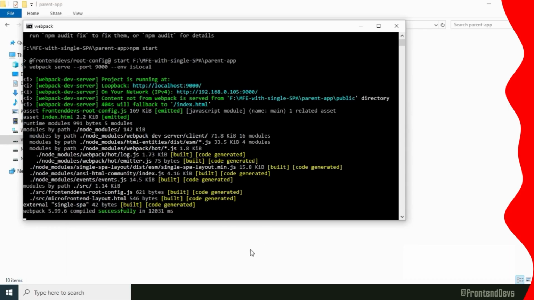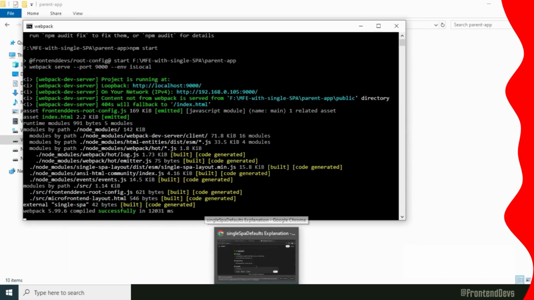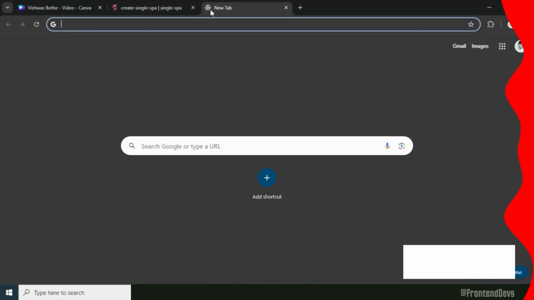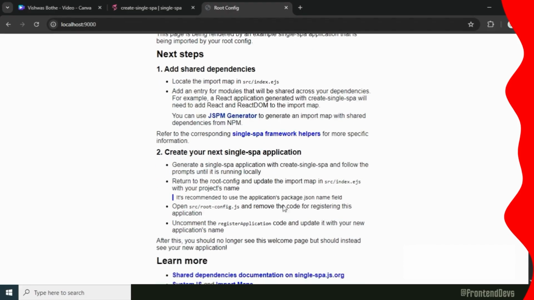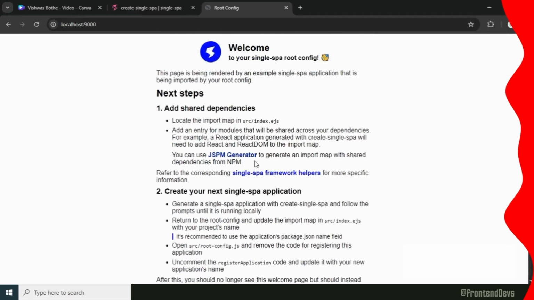Let me copy that URL and go to our browser. In the new tab, I will open that URL now, and you will see we have a root config, and it will show you the welcome page. And on this welcome page, now we have the next steps, that is add shared dependency, create your next micro front-end application, and the initial required guide for you to start with your first micro front-end.